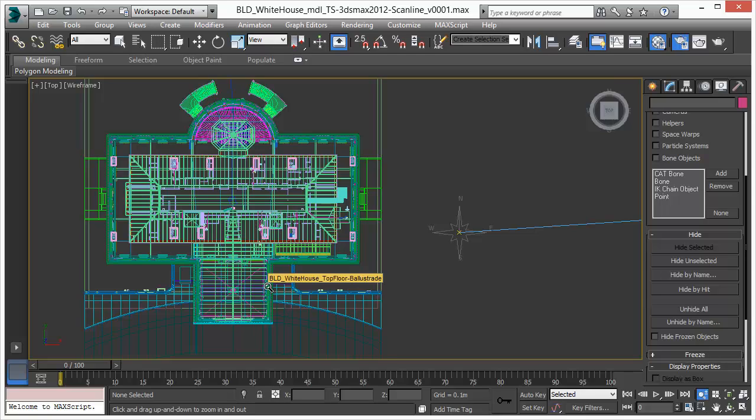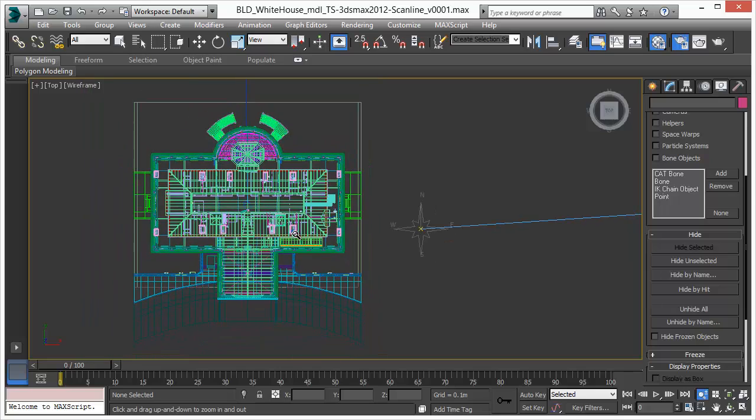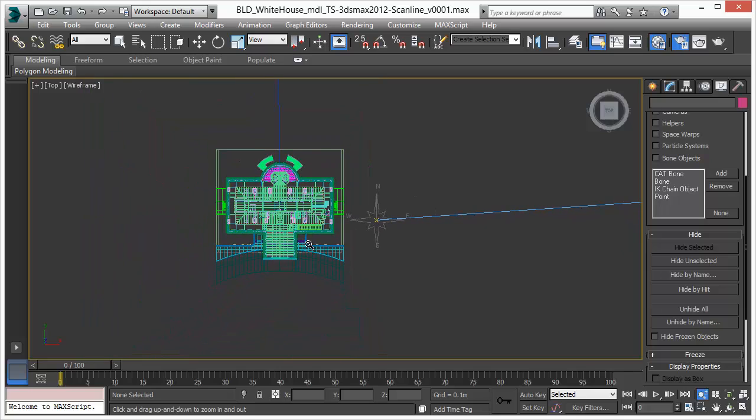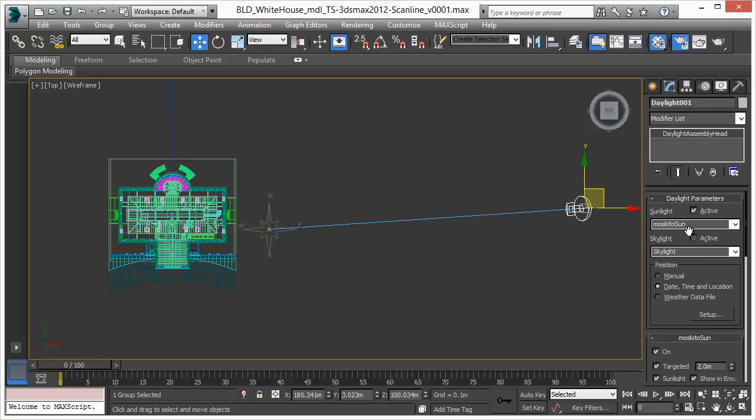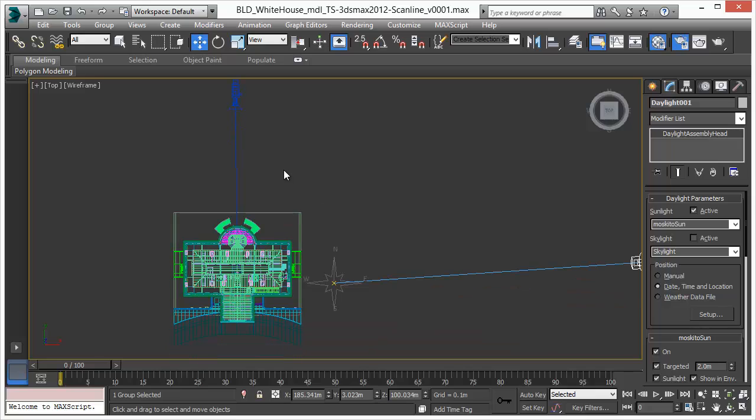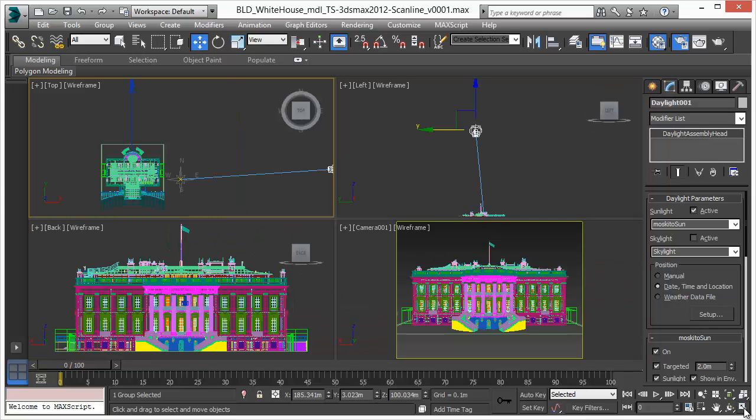He has amazing models, and we are thankful that we could have one of those massive models to test our renderer with. The scene is a pretty simple setup. We have a skylight, and the skylight is using our enhanced moskito sun system, and that includes the sky and sun object as well.